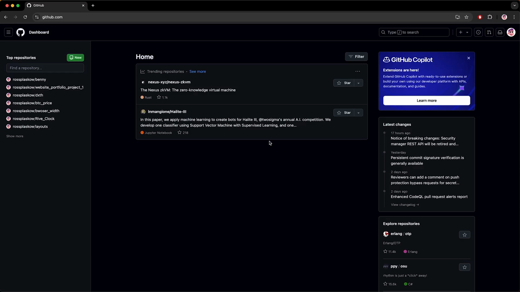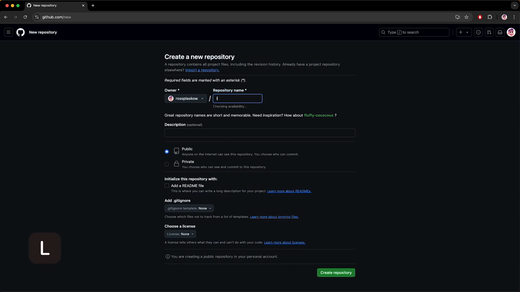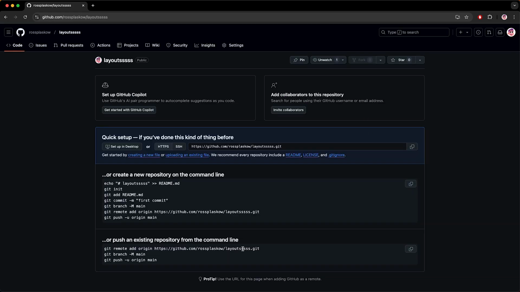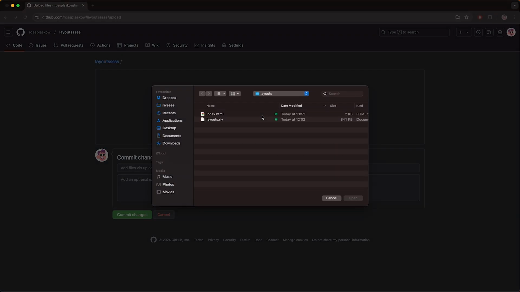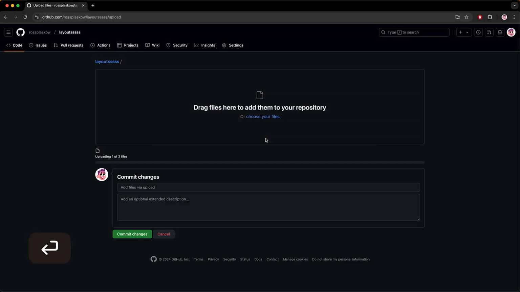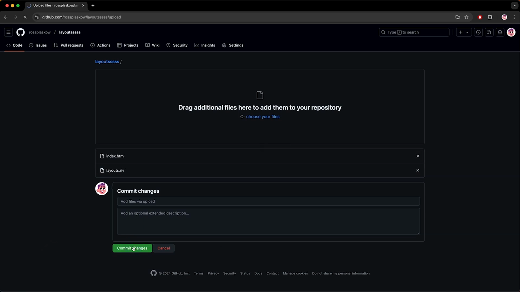So let's sign up to GitHub and then create a new repository. If you've never used GitHub before, do not worry. I'm going to take you through the entire process. I'm going to call this repository Layouts, and then just go down here and create repository. Now, I know this isn't very intuitive or user-friendly, but just go over here to upload an existing file. Then choose your files, highlight both the index.html and your Rive, tap enter, then commit changes.